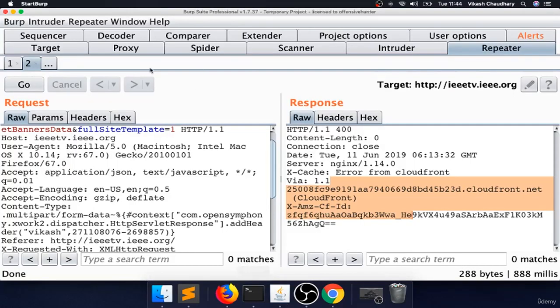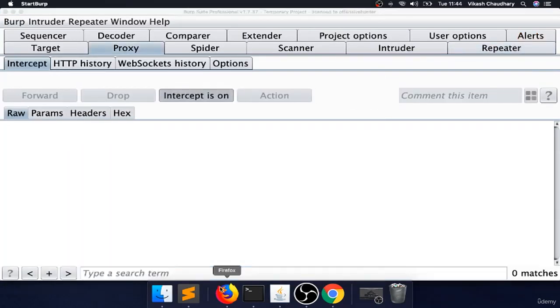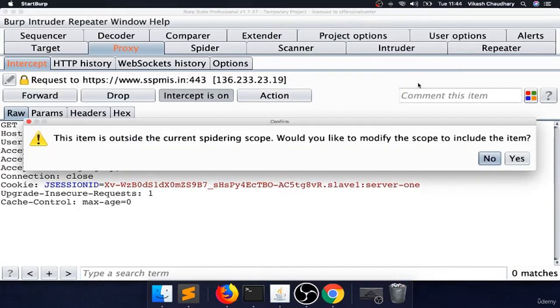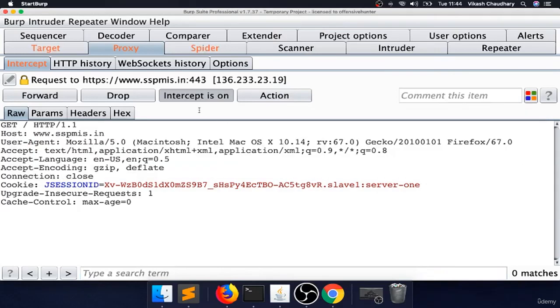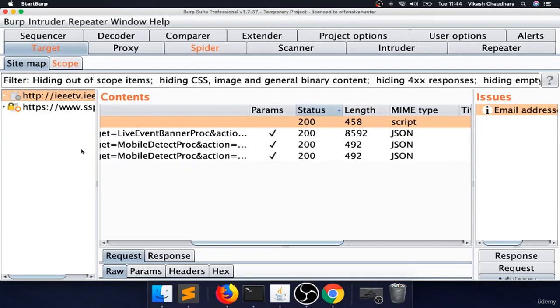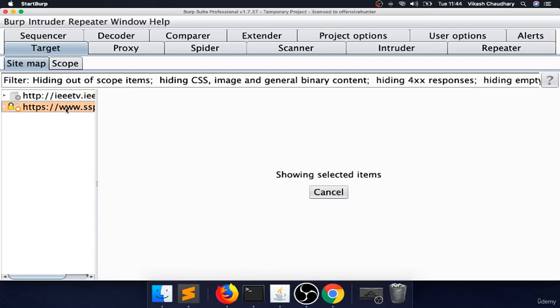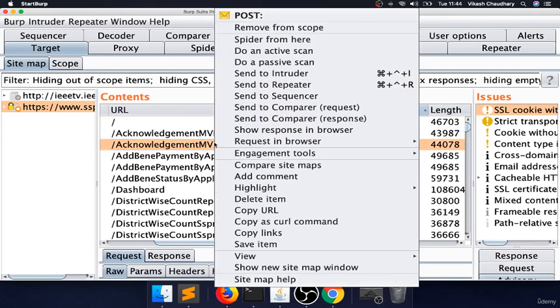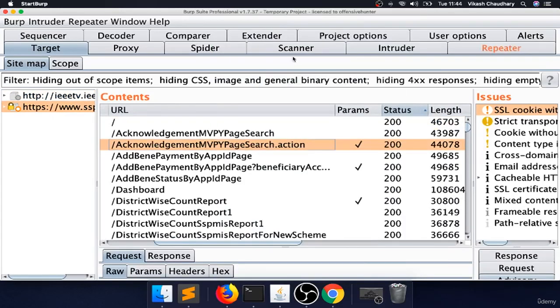So I have to first spider this now. So proxy intercept is on now. But when you go to remote code execution, do not. Okay, so have we spidered? Yeah, we have a spider and we got many things over there. Let's say search.action. So let's right click, send this to repeater. I will send this to repeater.